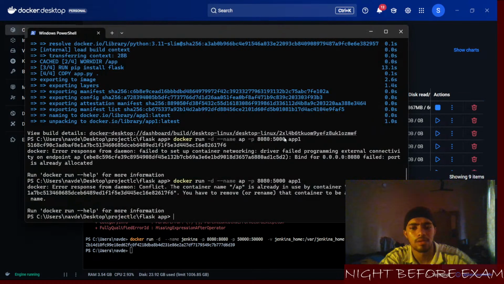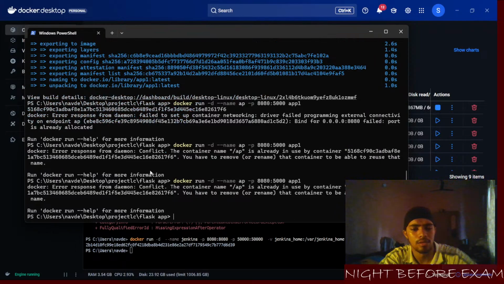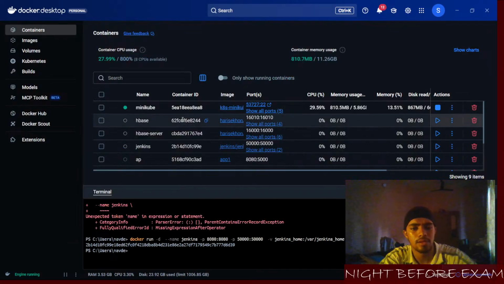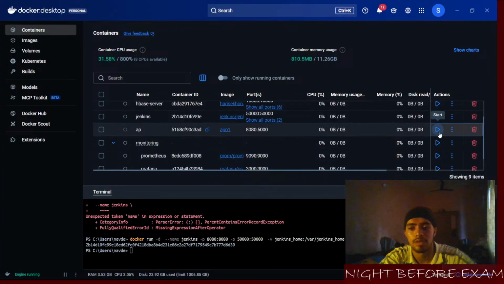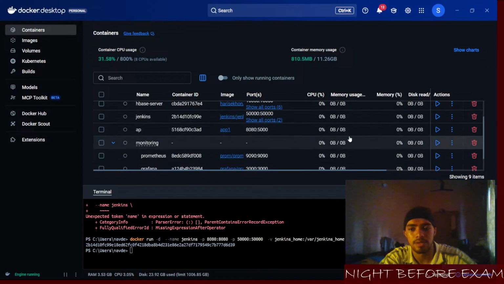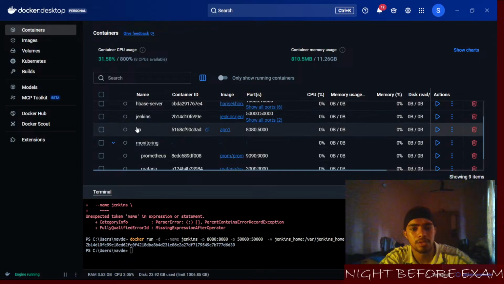I remember the app is already in the container. How can that be possible? Okay, I am in the container already. So we need to start the container. What?